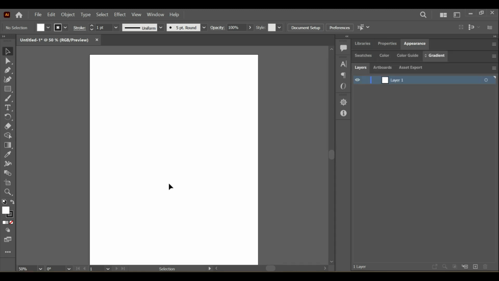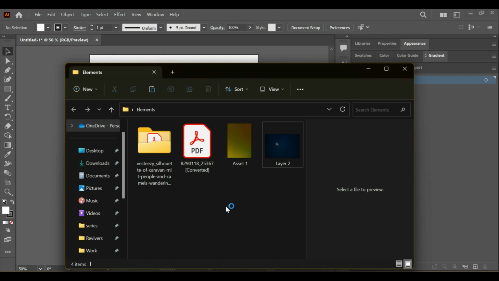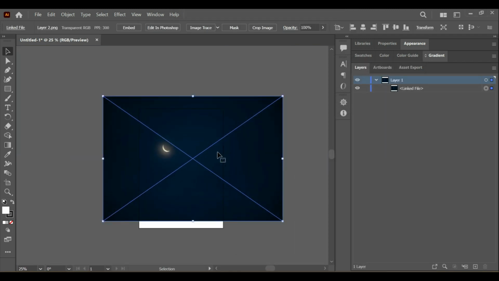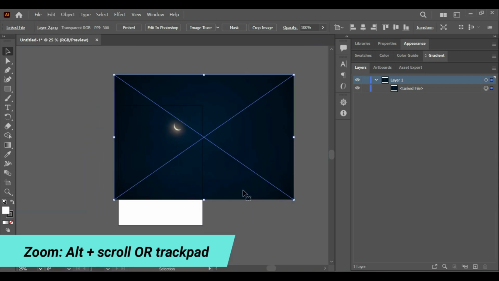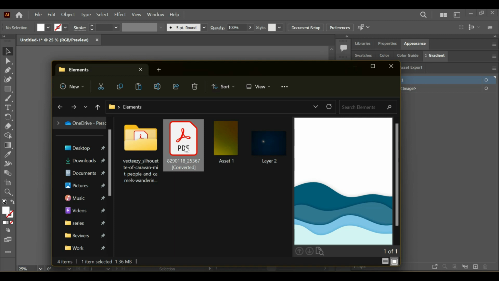So we're going to be inserting an image, which is simply all you need to do is open your file location and drag it onto your canvas. Now you can easily scroll in and out by pressing Alt and scrolling up and down on your mouse, or you can use the trackpad or the percentage in the corner.